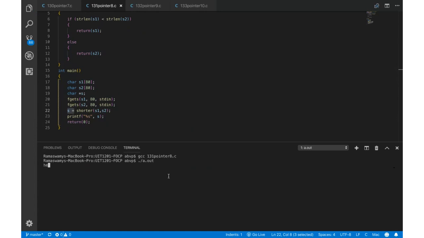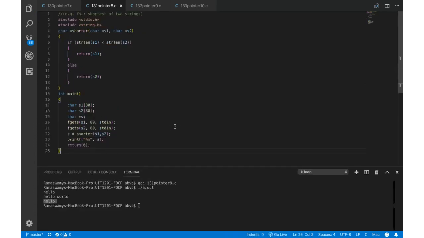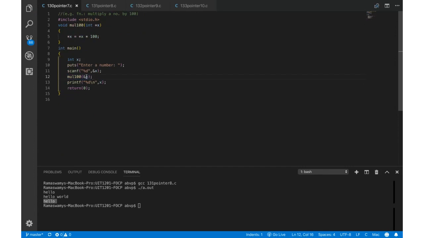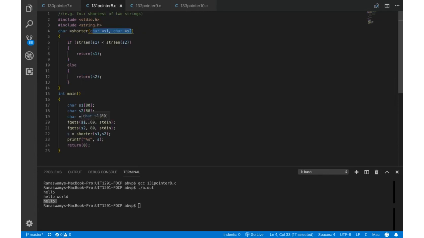So let me type my first string, hello. Let me type my second string as hello world, and I get the shorter of the two, which is hello. So in this program, we have two strings actually passed to the shorter function, and these arguments are not modified. The previous program, if we see, the argument passed to the function mul100 is modified. Here, the arguments passed to the function are not modified, s1 and s2.